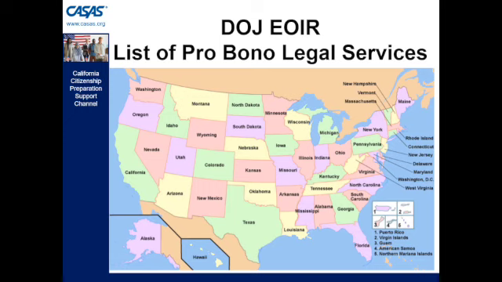Of course, going to the Department of Justice, the Executive Office for Immigration Review, they maintain a list of pro bono legal services. So you go to the state in question, for instance, California, and they provide an updated list that's updated maybe every other month and it's organized by county where they have approved legal pro bono services that can help your students navigate the immigration process.